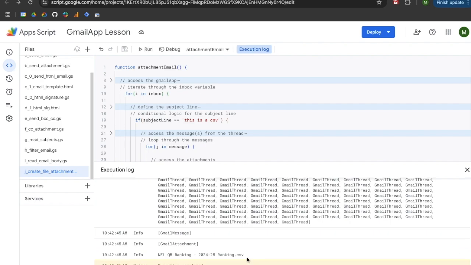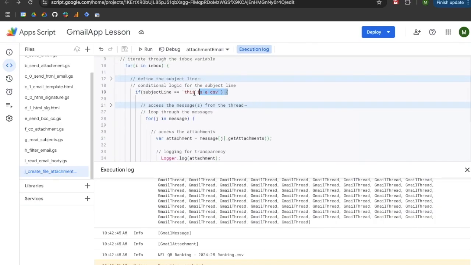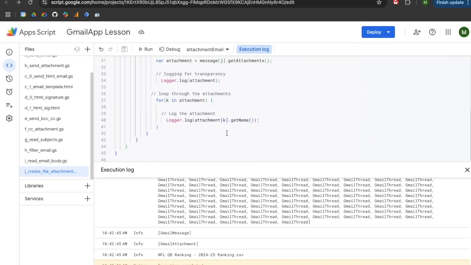So if you have more than one attachment and you want to get a specific attachment out of multiple attachments, you can use similar logic as line 19, where you can use an if statement. In this case, you would save attachment[k].getName to a variable, which is like attachmentName or something. And you could say if attachmentName is equal to whatever attachment you want, then you can isolate individual attachments.